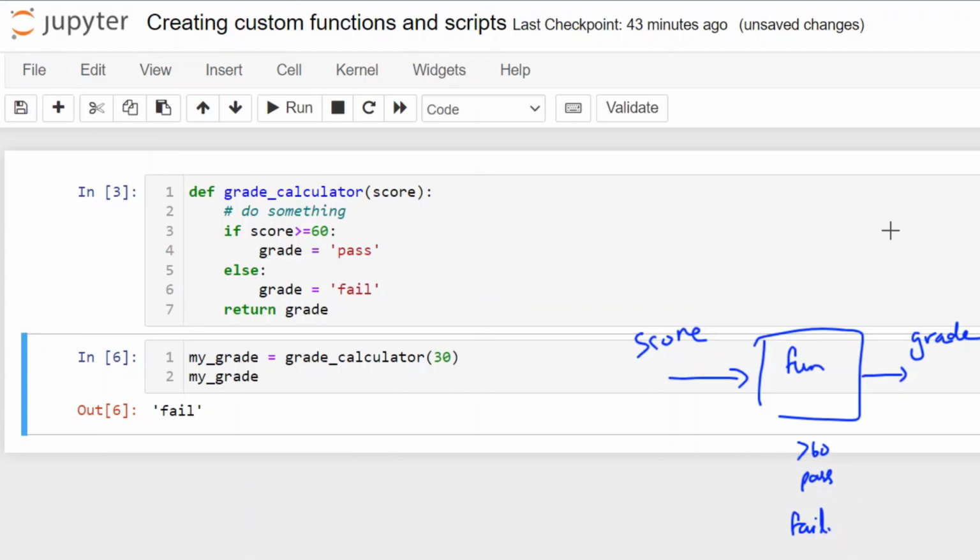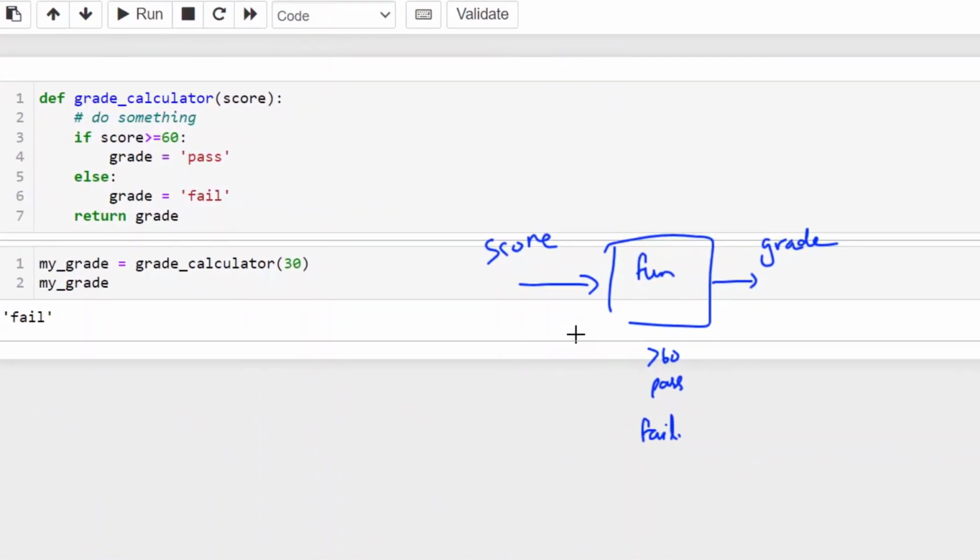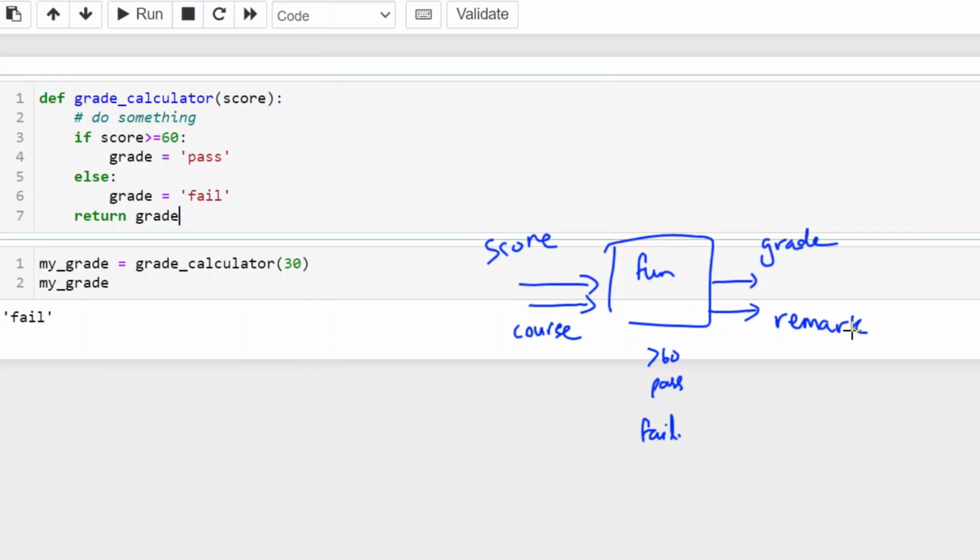You could have functions with multiple inputs. So maybe instead of just having score, you want to also add some kind of course information. Instead of providing just the grade, you also want to have some kind of remark associated with the function. So you could do that by adding an input over here, so score and course, for example. In the output, you could say grade and remark.